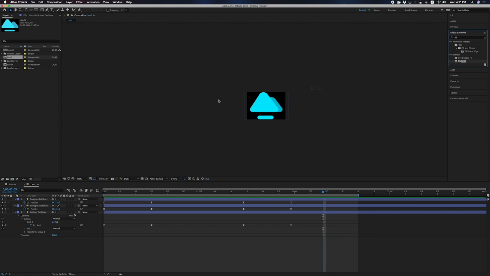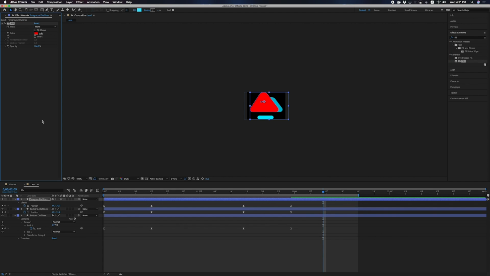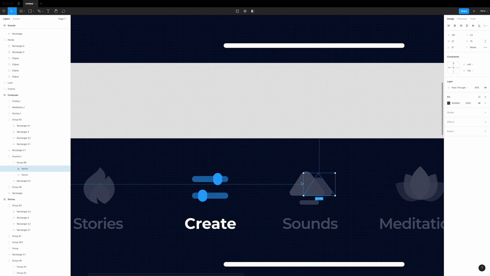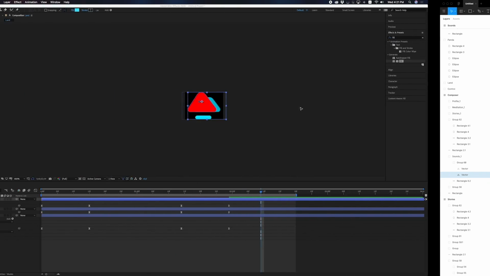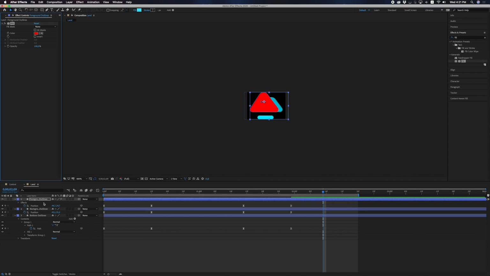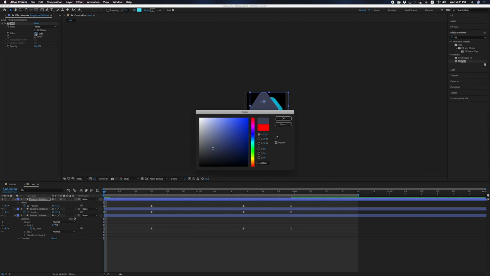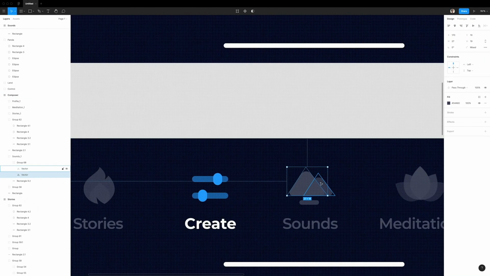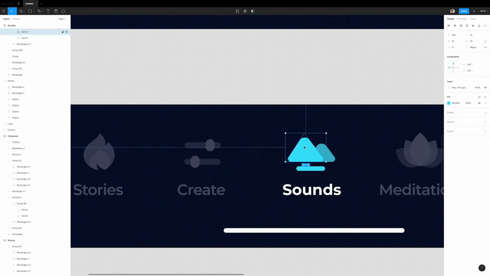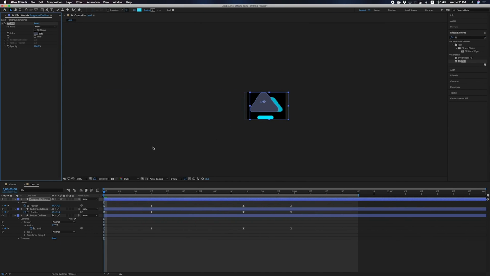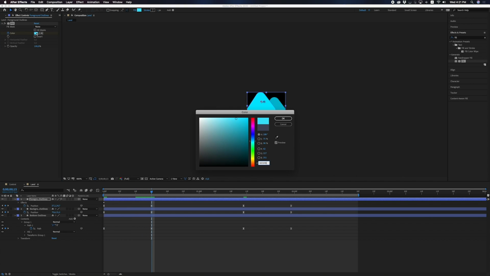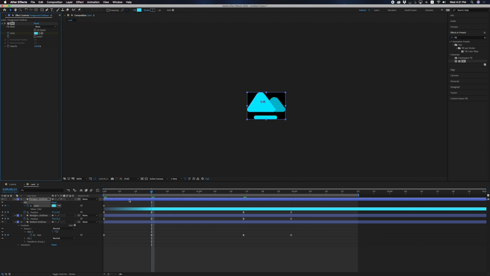I'm applying the same manipulation with the fill effect, starting with the first layer. In Figma, I'm checking the original inactive status colors, and at the 15 frame mark, I add a keyframe to change the color to blue-green. Reversing keyframes.